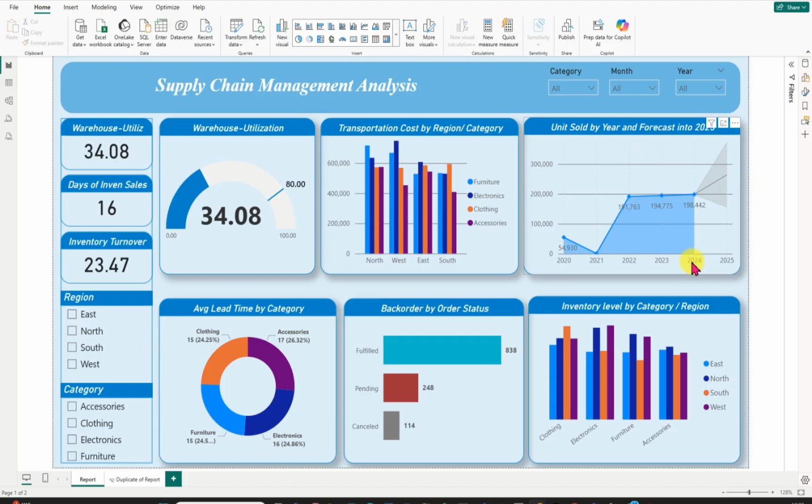As you can see, we've already forecasted into 2025. Our year that ended in 2024 had units sold of 198,442. So we forecasted into 2025 to see what will be. It shows that in 2025 we forecasted for a period of only 6 months, and it makes us understand that in 2025 we are going to have an upper bound of about 372. That means we are going to have more sales in 2025. And we have inventory level by category and region as well.